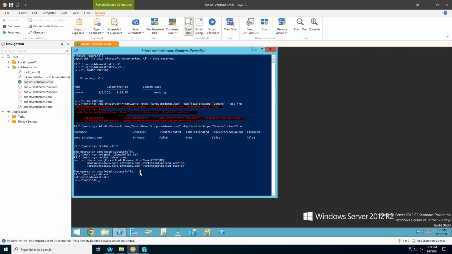So now we're going to run rendom /upload. Okay, the operation completed successfully. At this point, Active Directory forest configuration is no longer possible since it's now in a locked state.